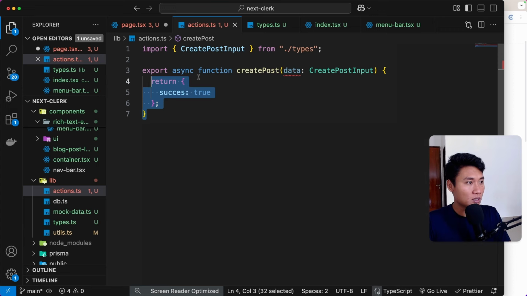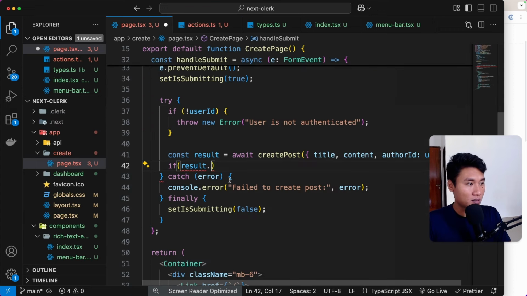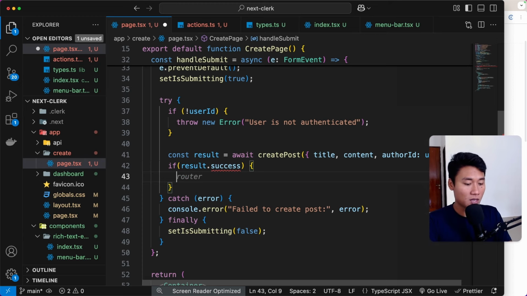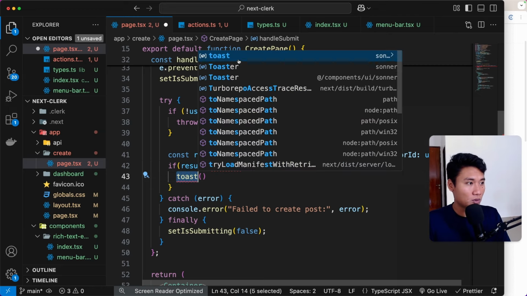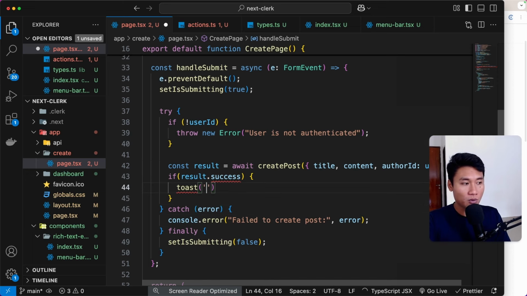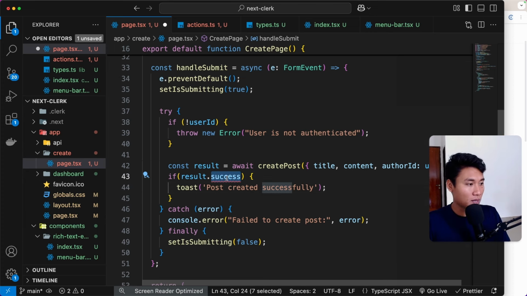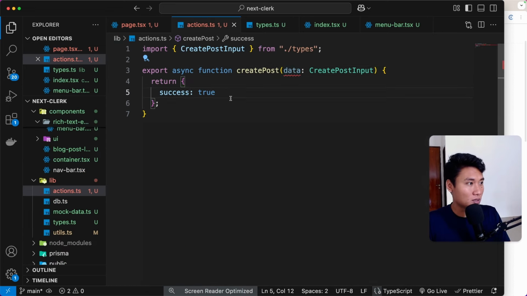So after reusing this one, you go back in here, and if I do a dot, as you can see, we have success, right? If the result is success, what I'm going to do is run the toast notification. So I'm going to say toast like this, and make sure we import the toast from Sonner. And then here I'm going to add a title. So I'm going to say post created successfully. Great. As you can see, I'm making a typo on the result. Let me go back here and change this to success.